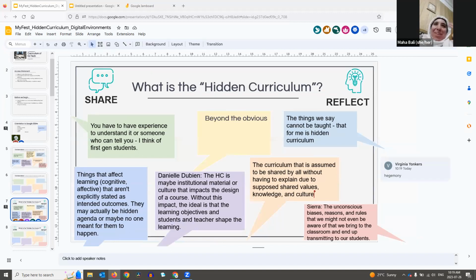You know what I realized? Hidden curriculum is something I talked about during my PhD, and then I don't hear about it enough. There's so much hidden curriculum to EdTech, right, that we don't talk about. I really like that Sierra brought in the unconscious bias part, but I think it's more than that, because bias feels personal, and I think a lot of hidden curriculum is also institutional, which Danielle also brings up.